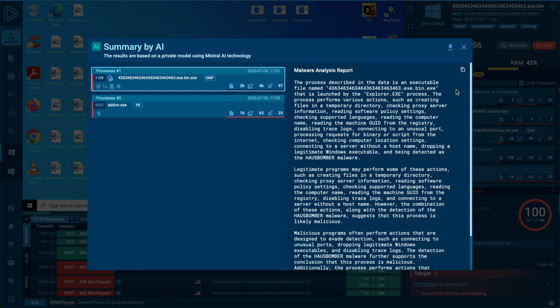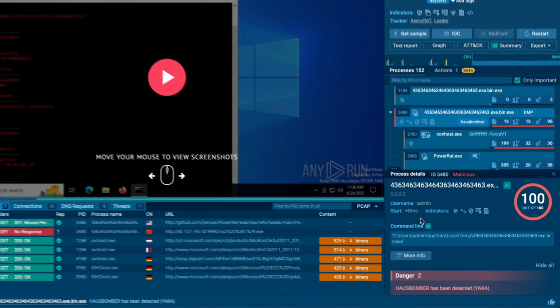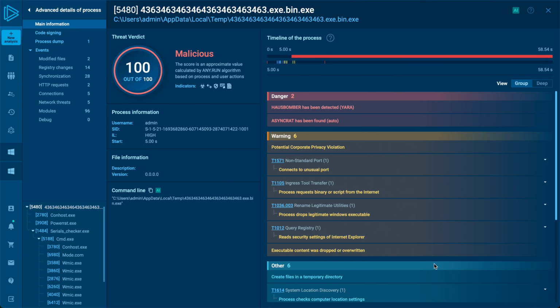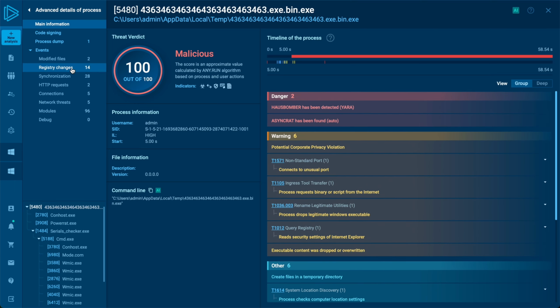To dig even deeper into the process, you can check out the advanced process details. Just find the process you want to investigate in the process tree and click the More Info button. We'll cover how to leverage it for deeper investigations in a separate video.